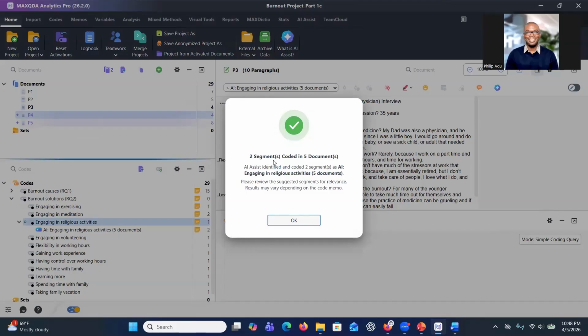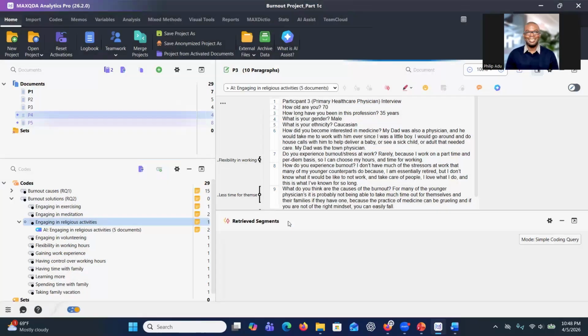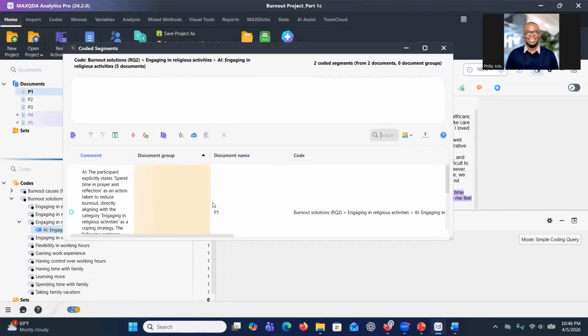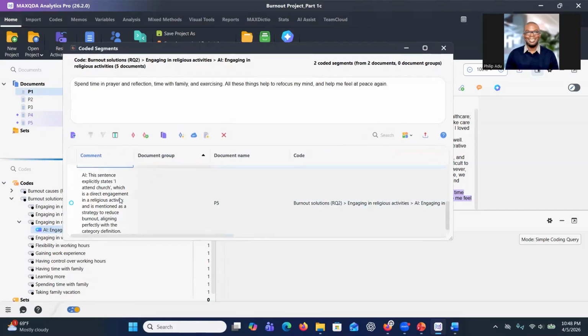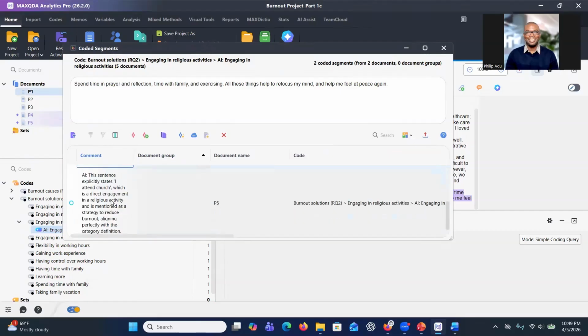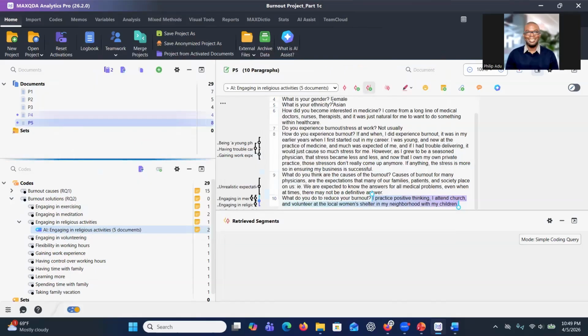Okay, so there are two segments that are connected to the five documents. Click on OK here, and you see that the system has created a code called AI engaging in religious activities. When you double click on it, you can see the two quotations. One said they engage in prayer, and one also said they practice positive thinking, and they also attend church. So you see how it is done.